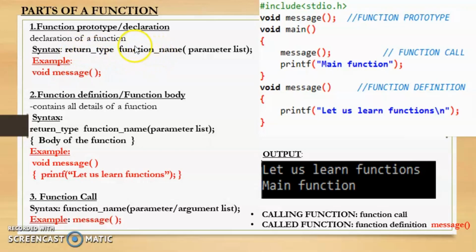Function name will be the name of the function. You can give any function name, but make sure you do not use any keywords, and also do not use any special symbols apart from underscore. Then in this round bracket, we specify the parameters. Parameters are the values or the data that we pass from one function to another function.